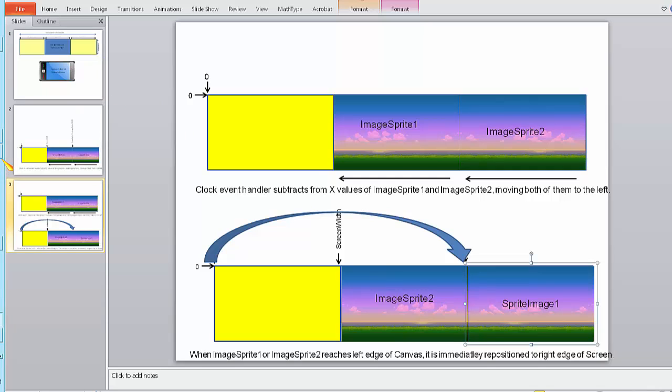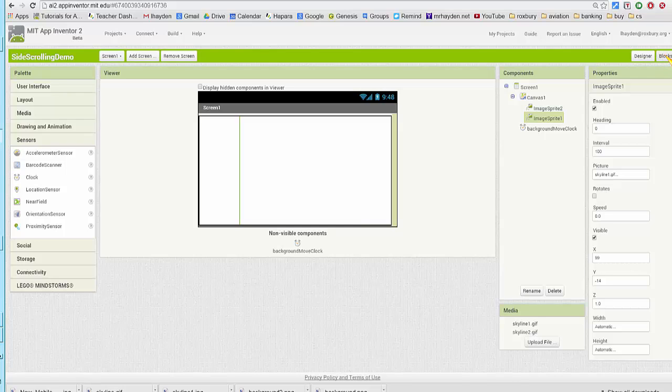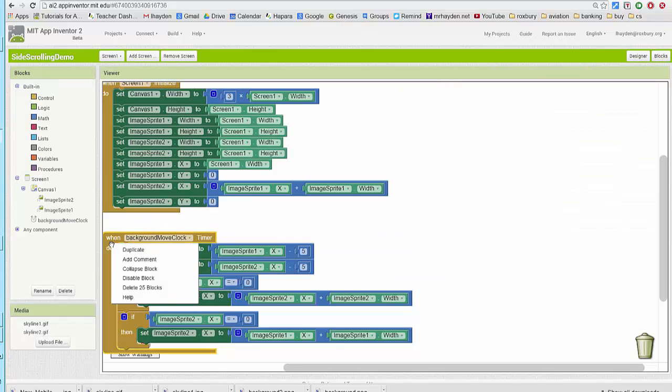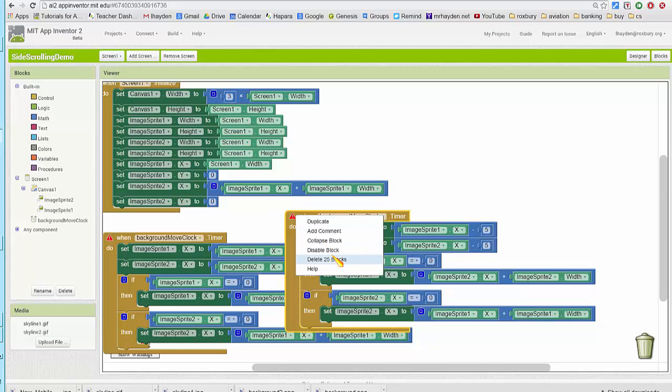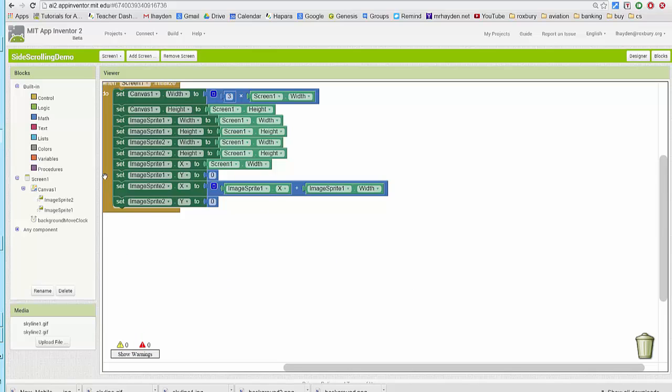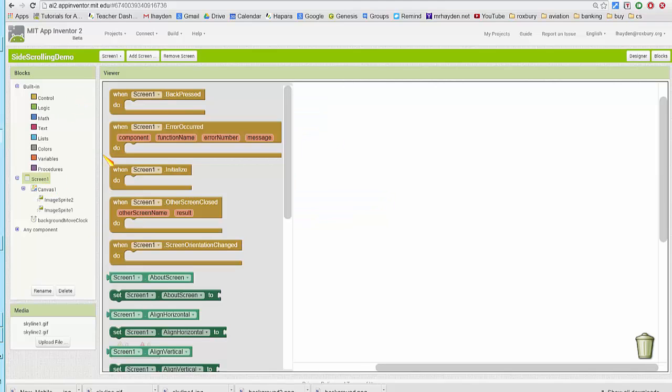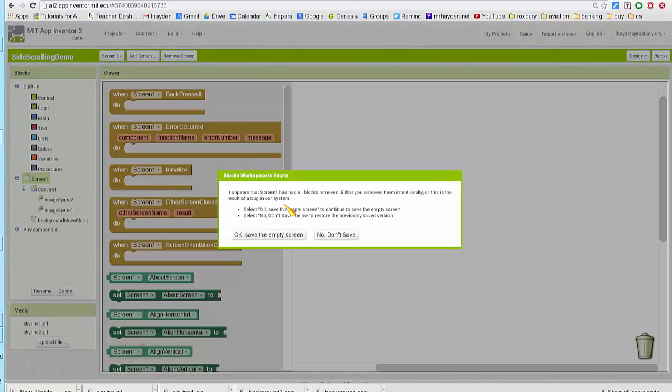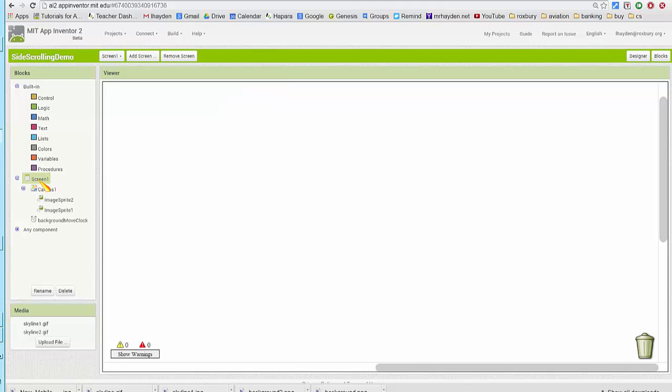Alright, so now that you know maybe a little bit more of a background on how we're going to structure our canvas, let me go in and let's actually write some of the code. Okay, so how do I position items in code so that they're correctly positioned when the app launches? Well, I'm just going to delete what I had done before and start from scratch. So what I need to do is create an initialize event for the screen. So I'm going to go to Screen1 and I'm going to go to Initialize, and I need to initialize the positions, width, and heights of image sprite 1 and 2.